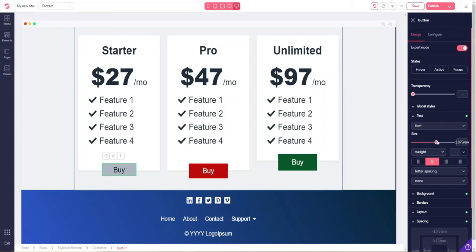under font we can select the size by using the slider here. You see it's getting smaller, larger. This pretty much goes for any time you want to edit any text on the page. The alignment of the word buy, you notice I selected center. I can do left side, I can do right side, I can do center.